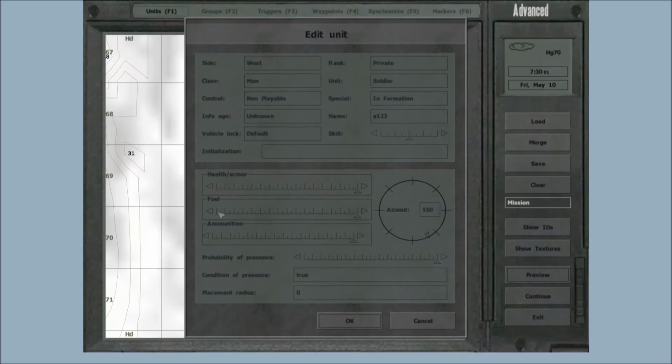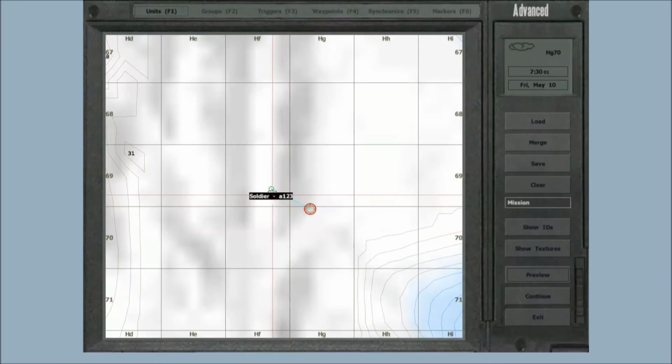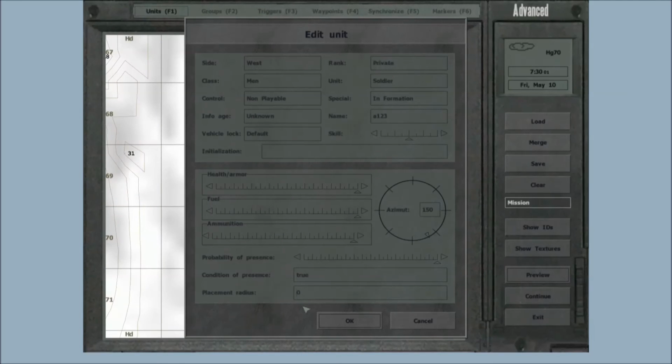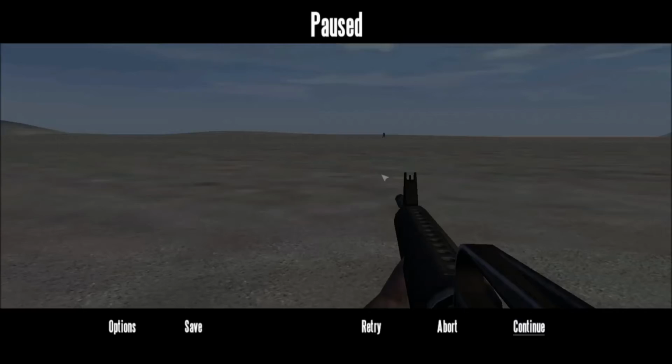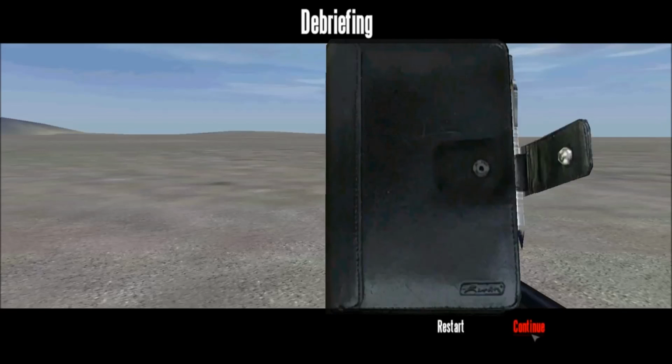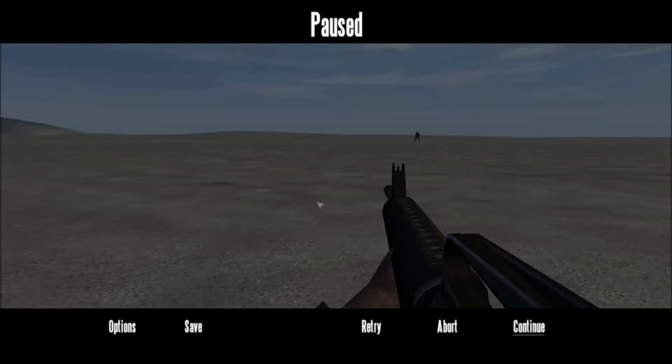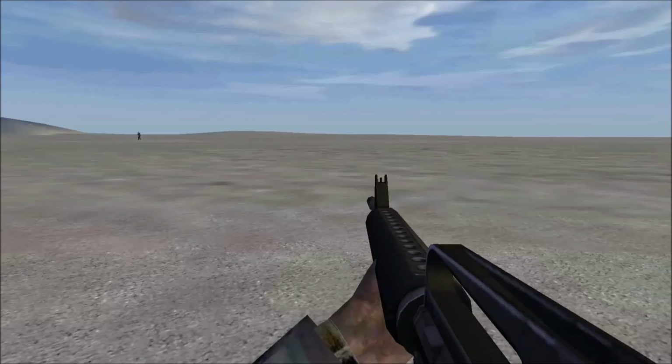And the placement radius is the radius in which the unit could spawn. So if you put a radius of say 50, it can spawn anywhere within 50 meters of the place that you put it in. And if I actually type one in, like so, you see this little radius, and that's where it could spawn. If I disconnect the unit from me for a second, okay. And I preview the mission, he's over there, I abort, start again, he's still there, goddammit. Now he's closer, now he's over there.